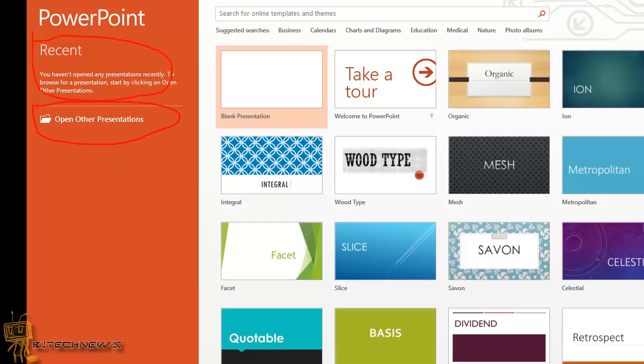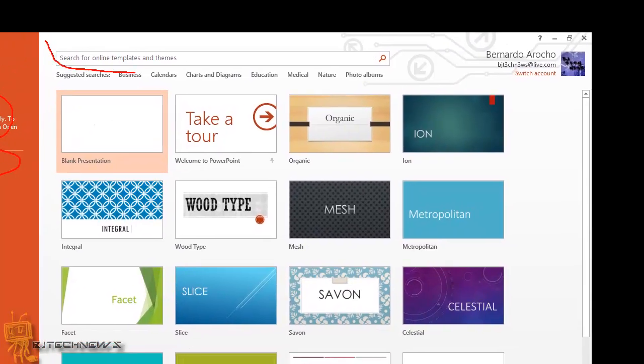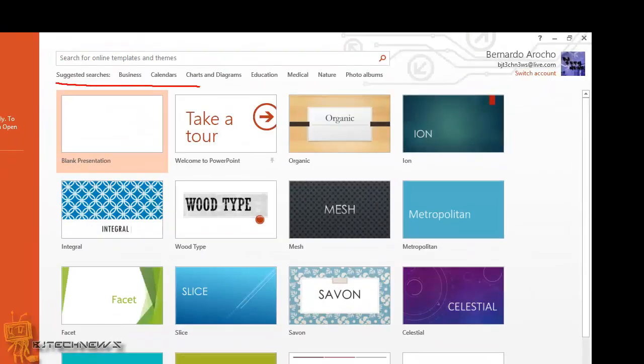At the top right here, this little guy right here, this dialog box or text box or whatever you want to call it, it's your search for online templates and themes. You type a keyword into the search box to find templates and themes online at office.com, okay? At the bottom of the text box right here, there you go, it allows you to choose different types of categories of templates.